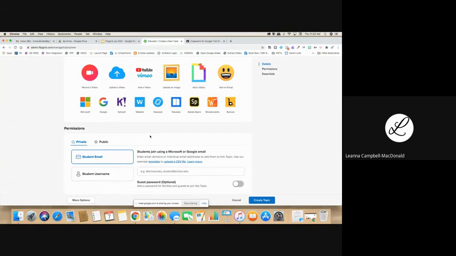And can you link FLIPGRID to the Google Waffle? No, we don't have it. It's not a Google app for education, so we can't put it in the Waffle.